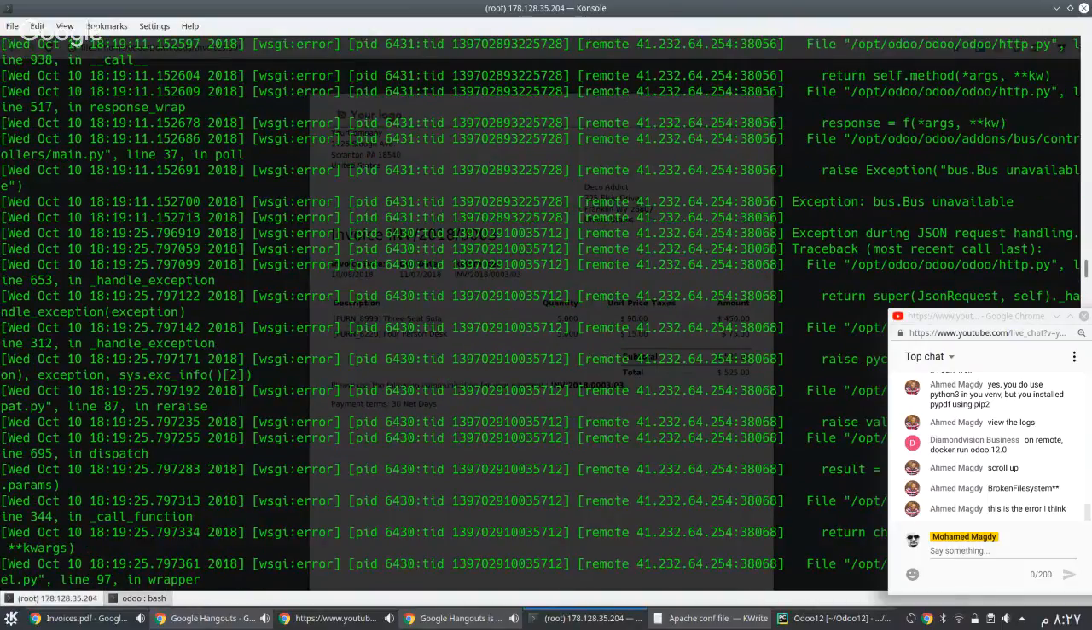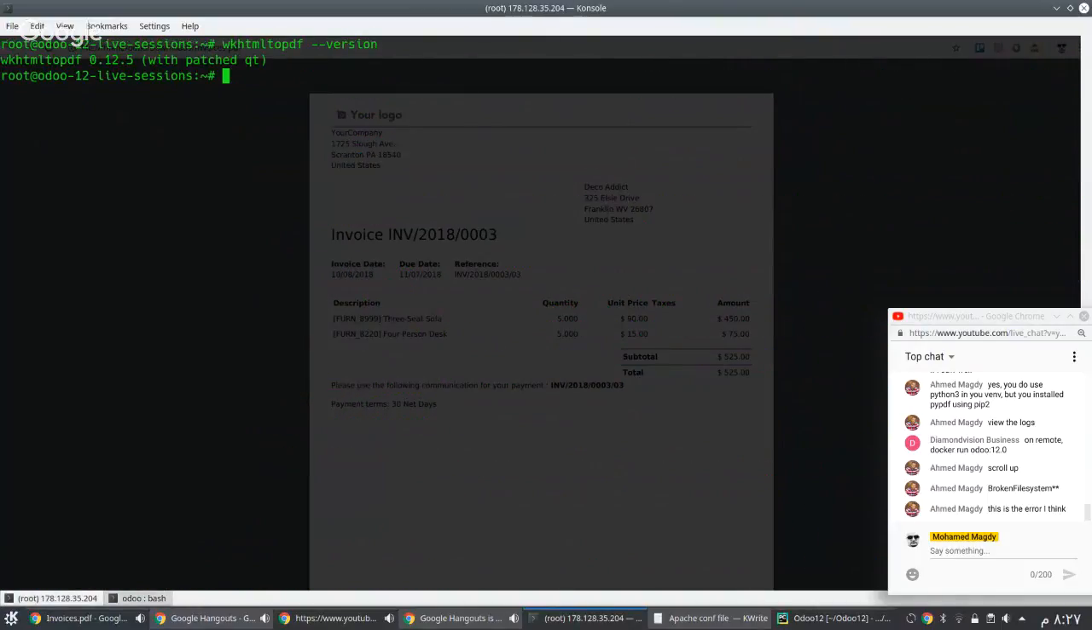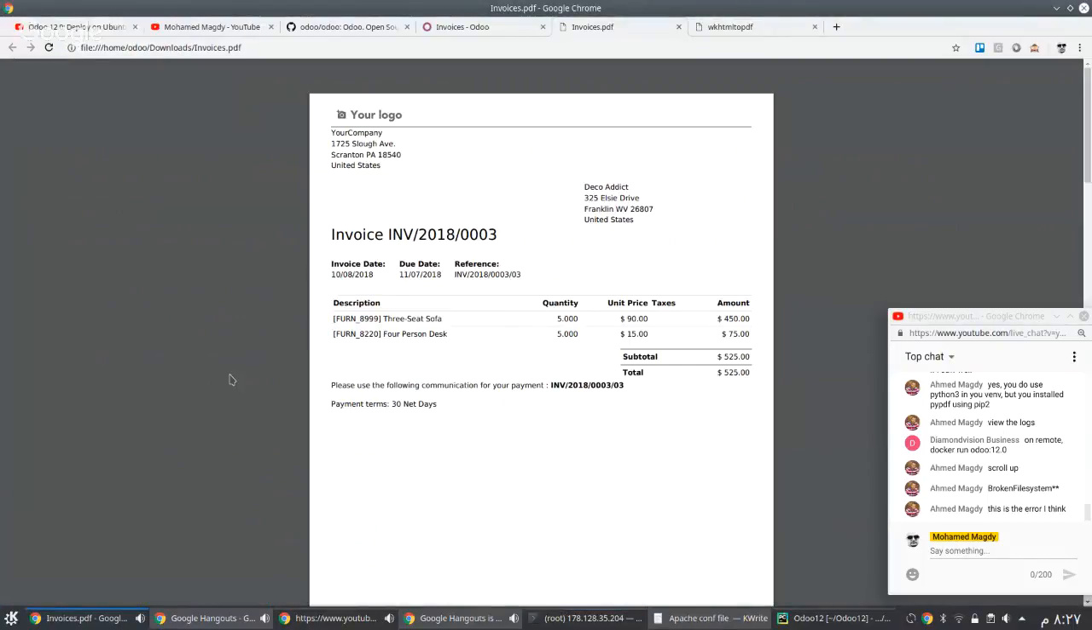Okay, let's clear the screen to make it easier. I will clear this one too. So we have the same version, and both are patched Qt. I'm not sure what is the difference that causes the issue on my local machine. Anyway, I think this session is almost done. Everything seems to be fine.